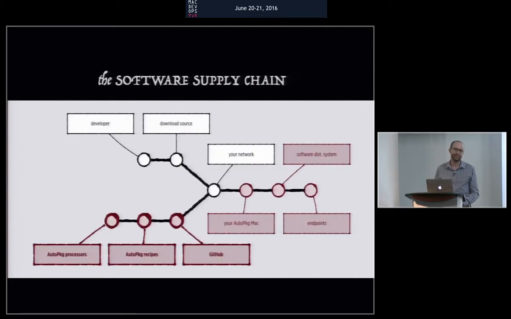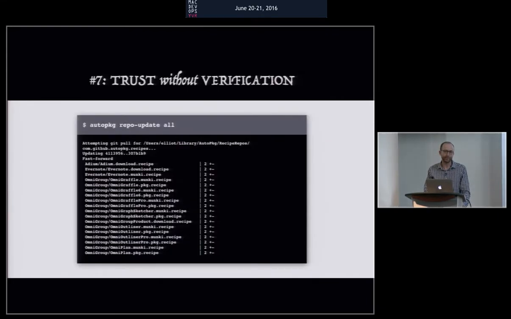So with that, if GitHub comes crashing down, then we've suddenly taken that whole row at the bottom there, and the processors and recipes and GitHub itself is potentially compromised. So trust without verification. Was it Reagan that said trust but verify, I think?